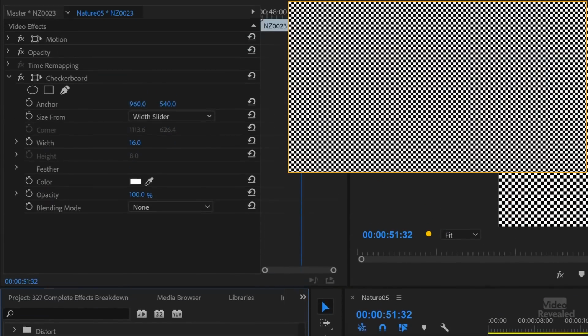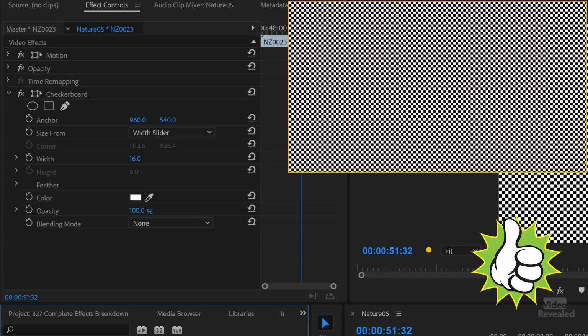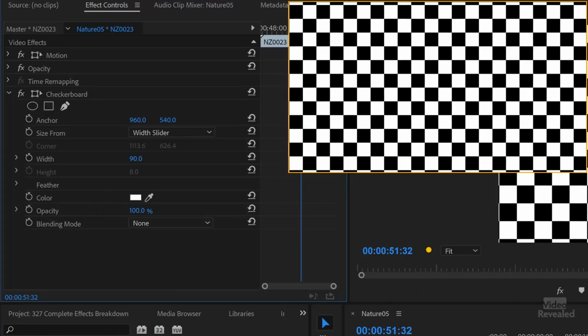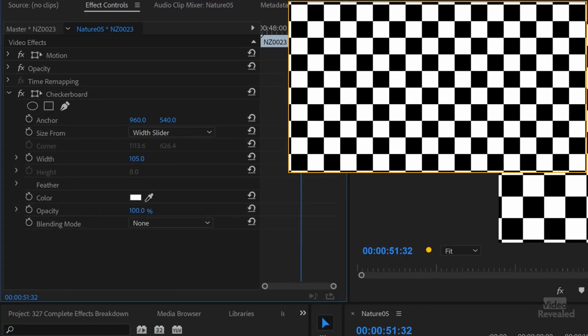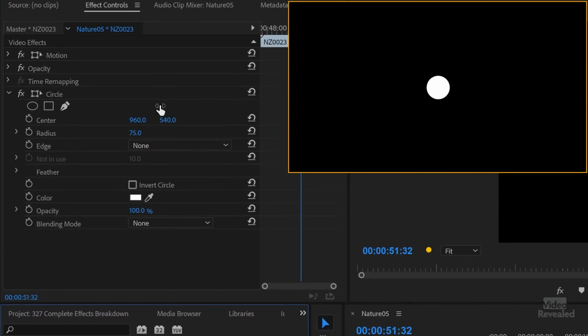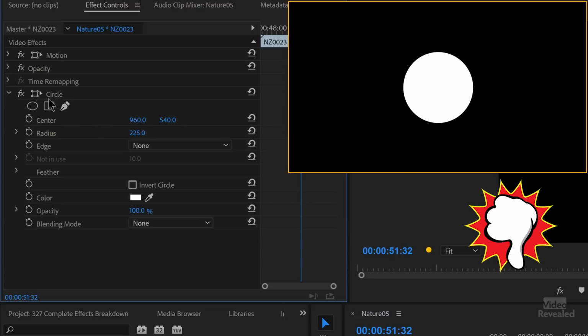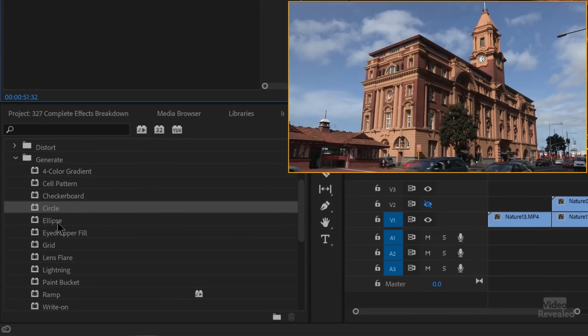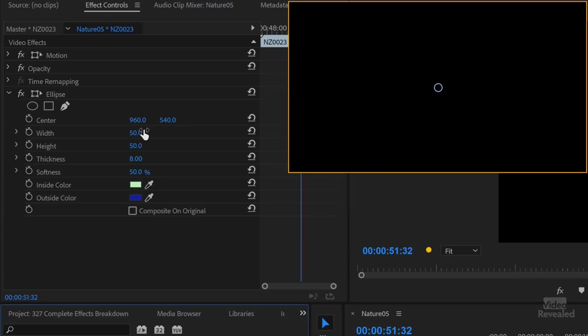Checkerboard, I would use this for an effect. If I wanted to create the feeling of having Photoshop style transparency. So if I turn this up here and I wanted to do an alpha channel in front of a checkerboard, perfect for that. But again, a very stylized kind of effect. A circle, it just makes a big ugly circle. So I don't know why you wouldn't use the new graphics tools. Hey, it's an ellipse. And it makes an ellipse for you.